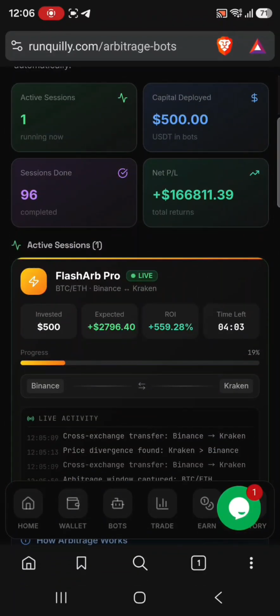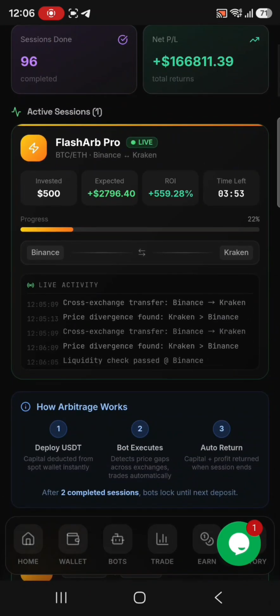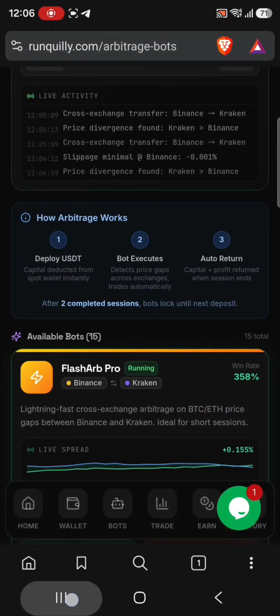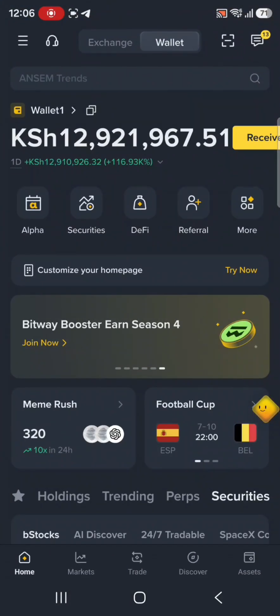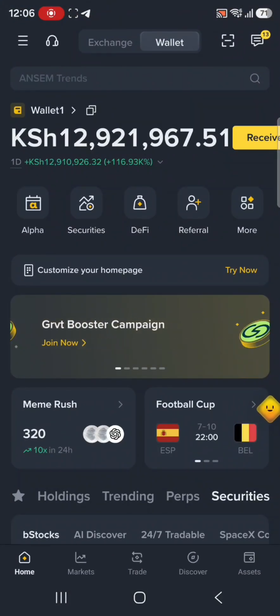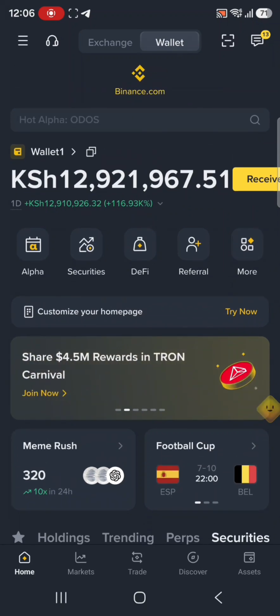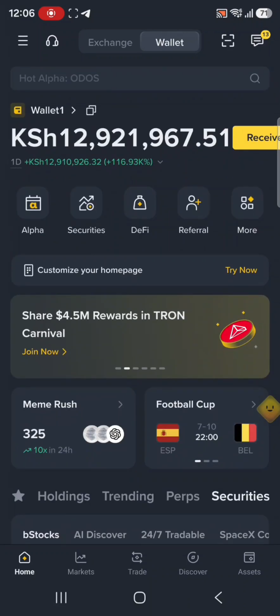So we'll be waiting for 5 minutes, then I show you how this bot has done and what it has given us. So let me make a withdrawal from Ranquilly to Binance so that you guys can confirm that everything works and works perfectly. You can see my Binance, it is 12 million. So let's get it to around 12 million and something. So you'll check the balance. Let's refresh. You check, then we do it.